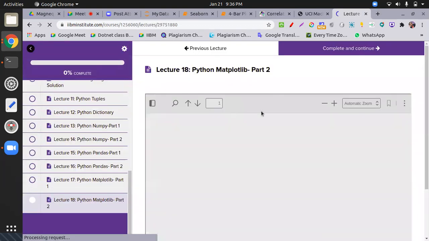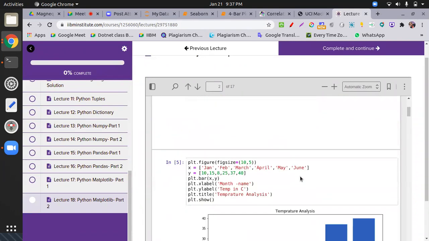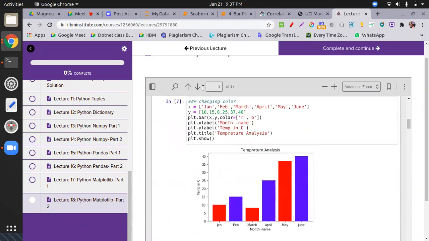Okay, click on this one. All the PDF files are available over here. You can download them, you can study, etc. What you want to do, you can do it over there.